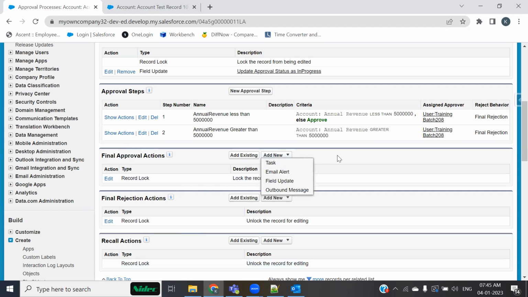So I wanted to add an action. Whenever you want to add an action, this is the button: add. And these are the 4 actions, the only 4 actions I could say, which you could add to an approval process in response to the action. And they are the same as your workflows. See, workflow also has the same 4 operations, right? In the workflow you have seen this, the same you are seeing right now in the approval process as well.